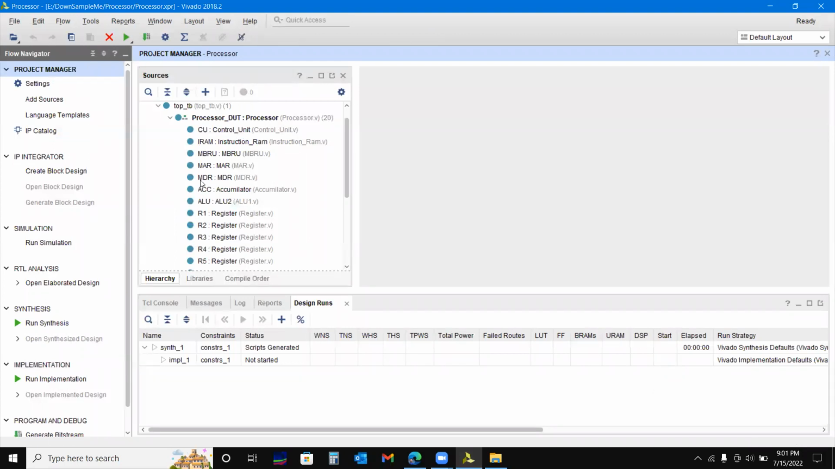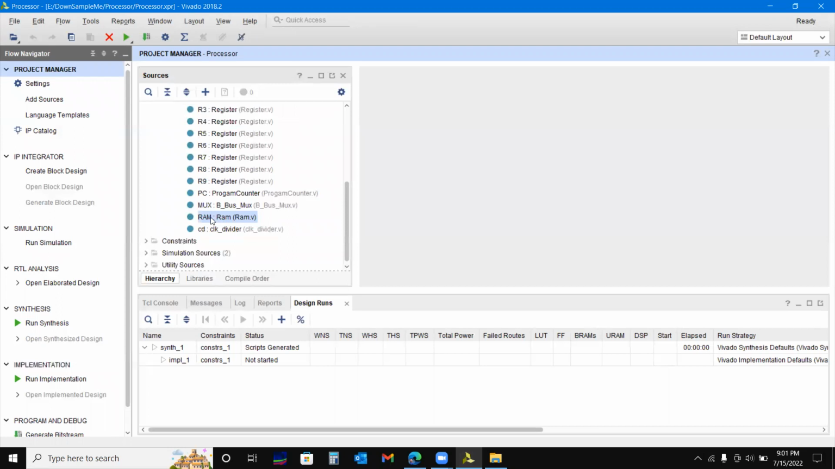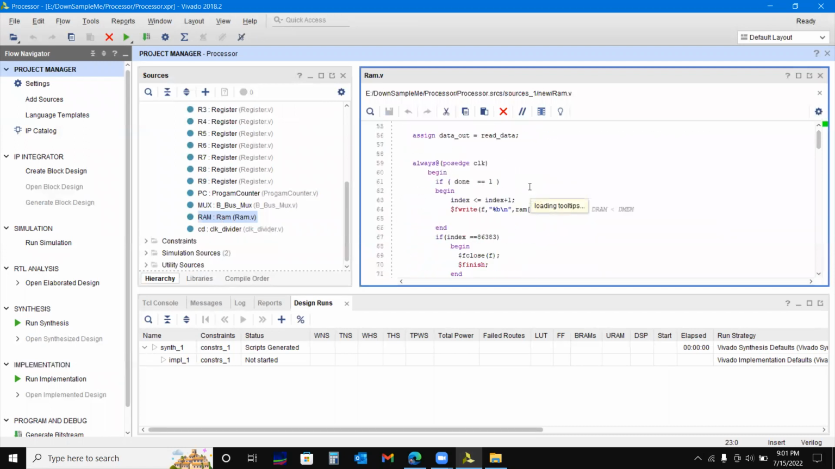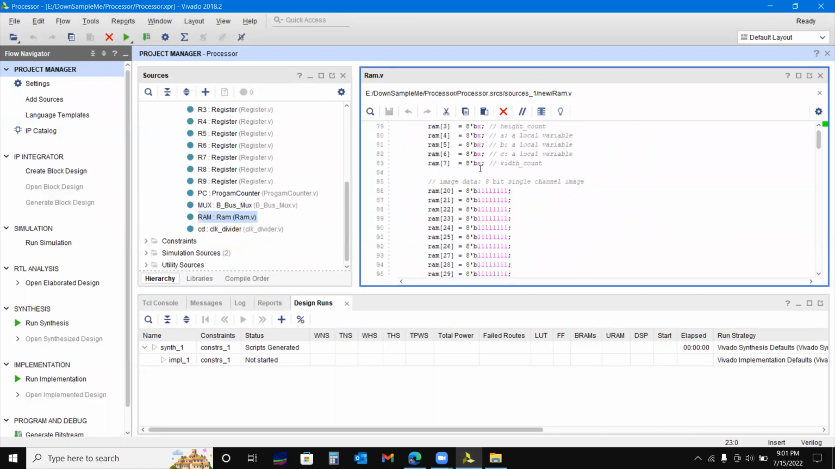In our project tree, you can see a Verilog file named ram.v. This is where we have included our default image. You can double click to open that. Here you can see the image that we have included. Now we are going to replace that.